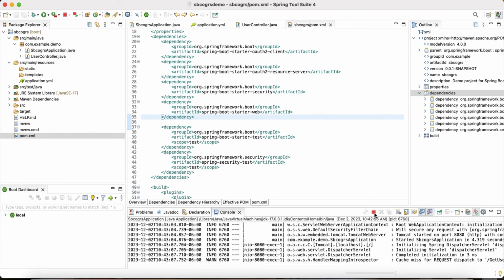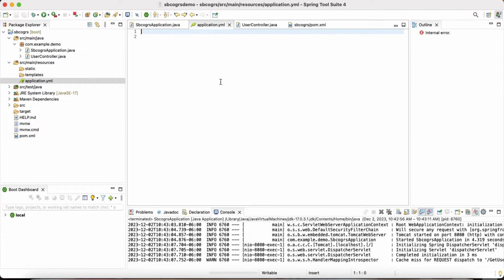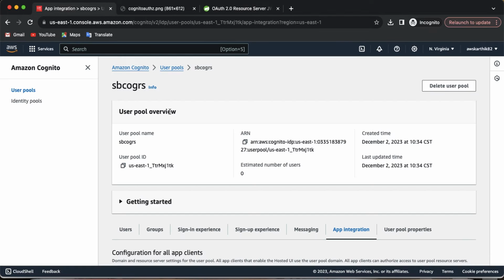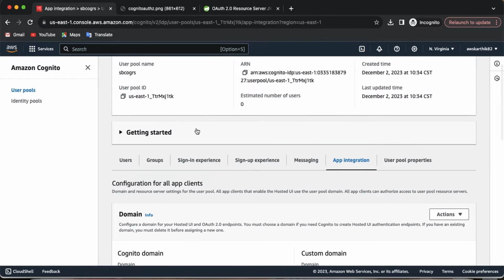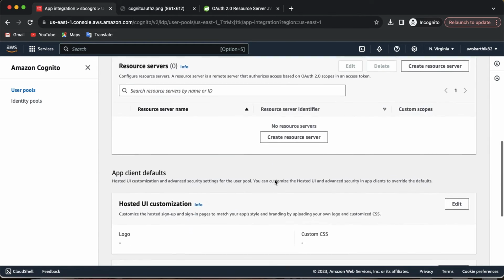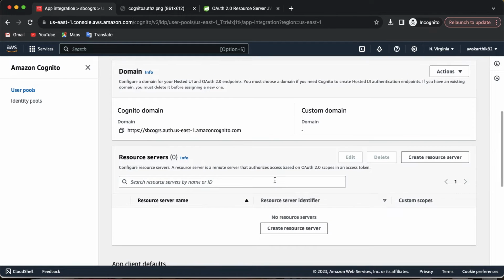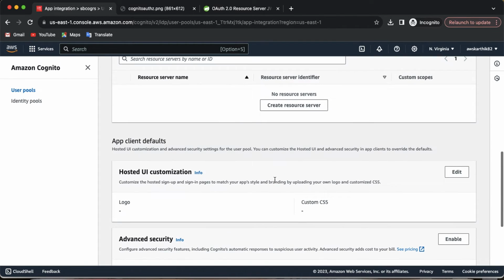Okay, so now let's go ahead and configure the Cognito related details in this application.yaml so that this particular API will be secured using the Cognito OAuth2 token that is generated using the user pool that we created in the very first step. But before doing that, we need to create some configuration in this Cognito user pool. So let's quickly do that.